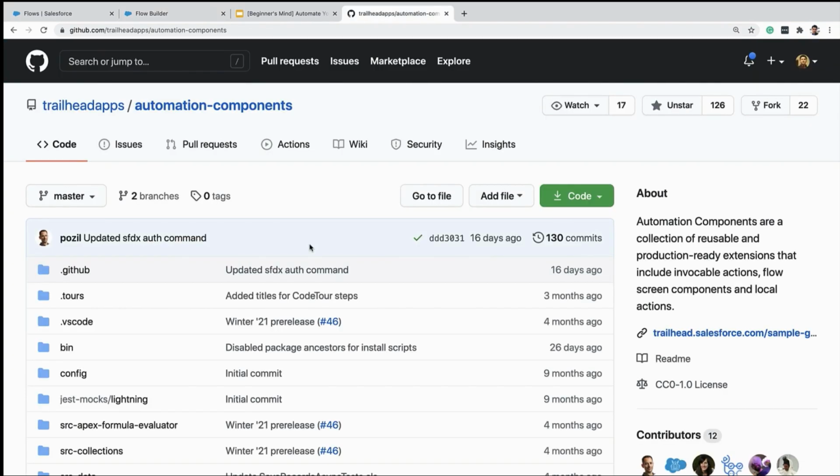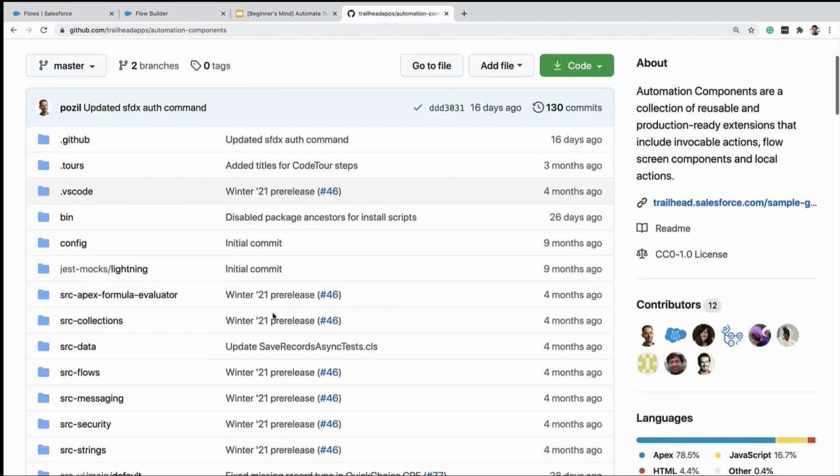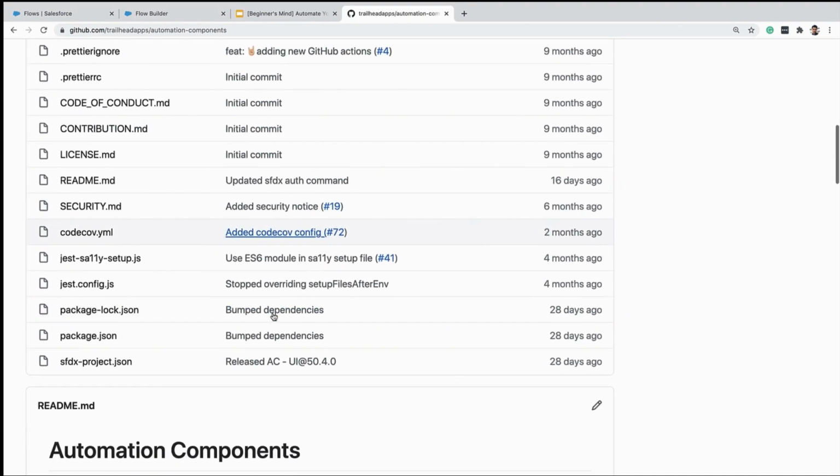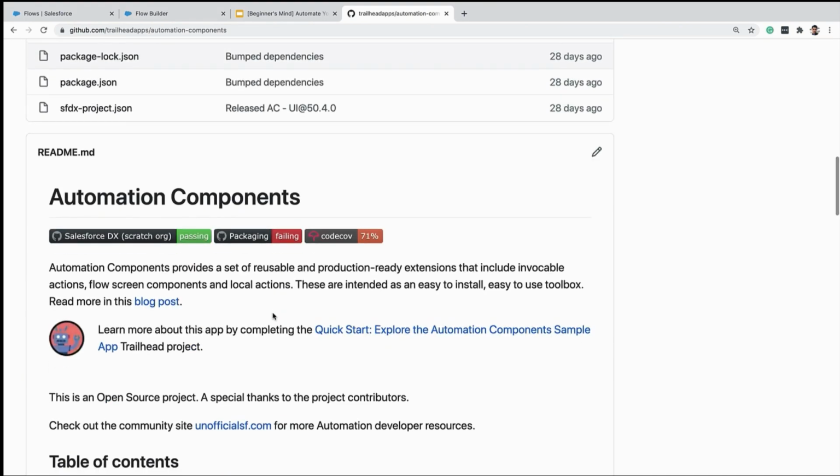If you're looking for more examples of Apex actions and flow screen elements, check out the automation recipes repository on the Trailhead Apps GitHub repo. Automation components provide a set of reusable and production-ready extensions. These extensions include invocable actions, flow screen components, and local actions.